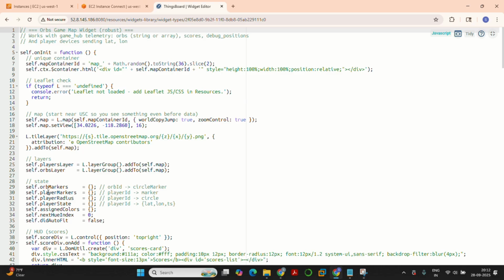And then there are various empty objects that are created, like orb markers, which is a key value pair of orb id and its orb marker, and player marker, which is the key value pair of player id and marker. Then there is a radius of 10 pixels also defined for all players, and then player state, which is basically a key value pair for player id and another list with latitude, longitude, and ts, the latest time at which it is updated.